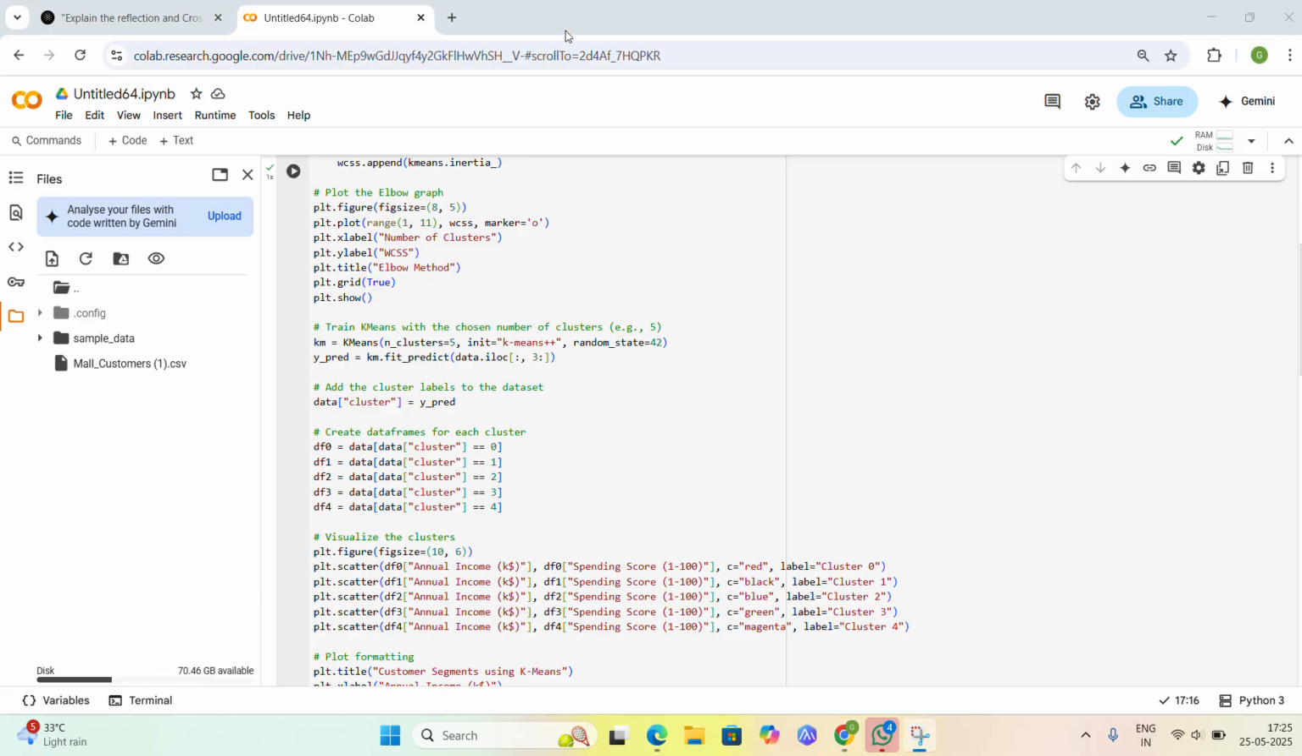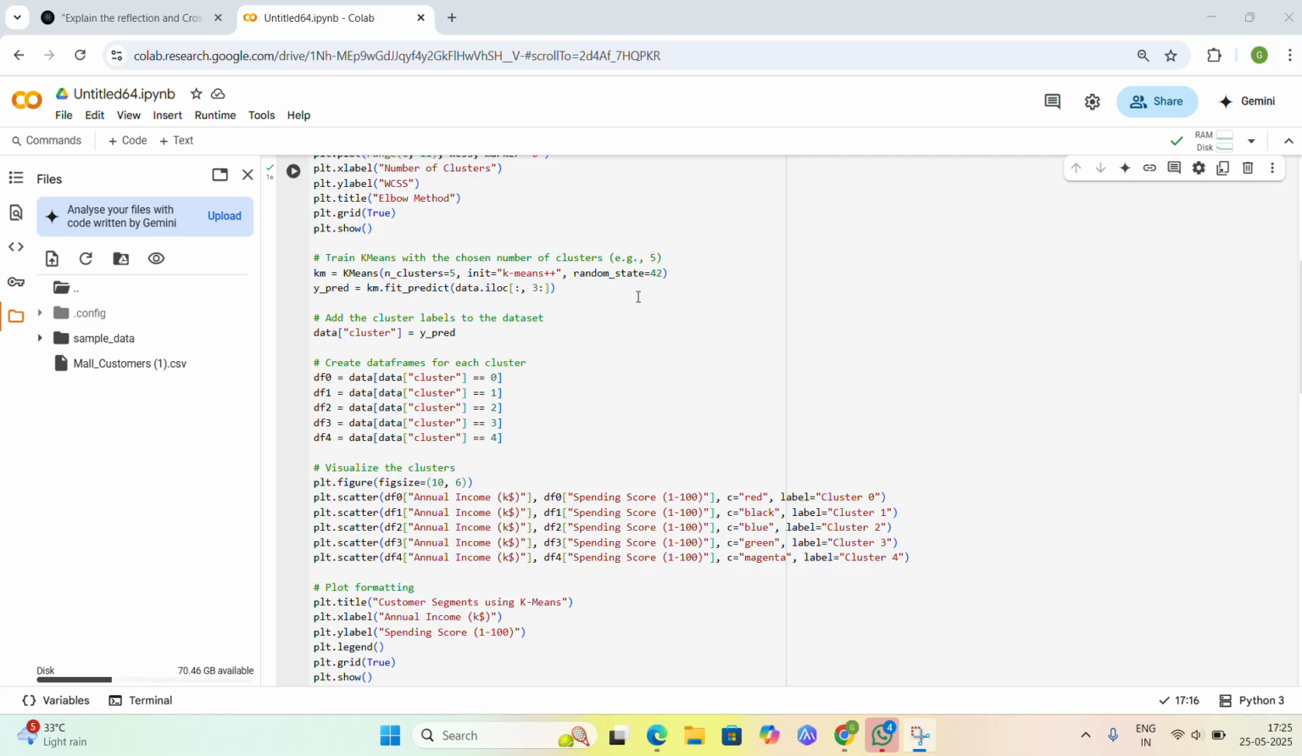Let's see why we are using the elbow method. It is to visualize the ideal number of clusters K, where WCSS starts to flatten, the elbow point. So that's why we are using the elbow method in this program. And the next part is to train K-means with the chosen number of clusters. So we are going to see this part.